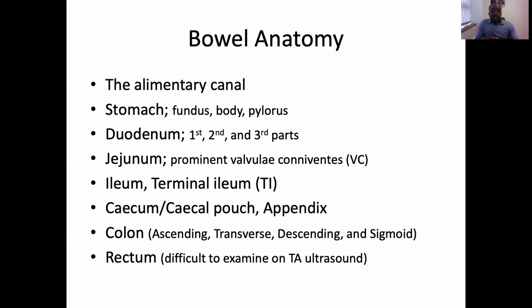Now the ileum. The jejunum continues as the ileum. Then you have the distal ileum that ends at the terminal ileum. The terminal ileum is a very key aspect of bowel ultrasound because it's a very common location for Crohn's disease.